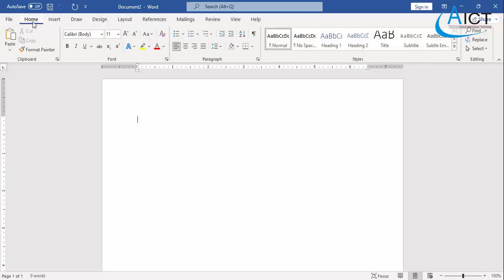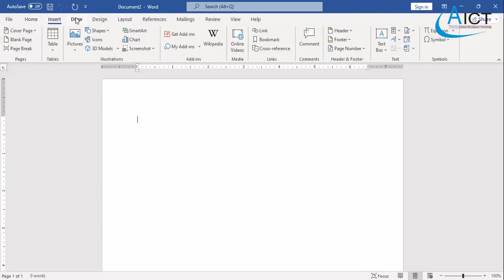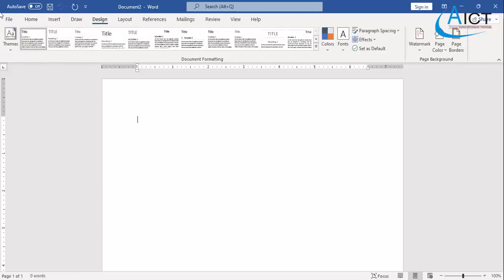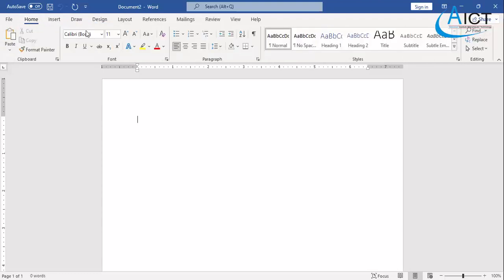In the Home tab we have some tools. Each and every tab has tools. In this lesson, in the Home tab, we are going to learn some tools about the font and the paragraph. So this is the font and this is the paragraph.